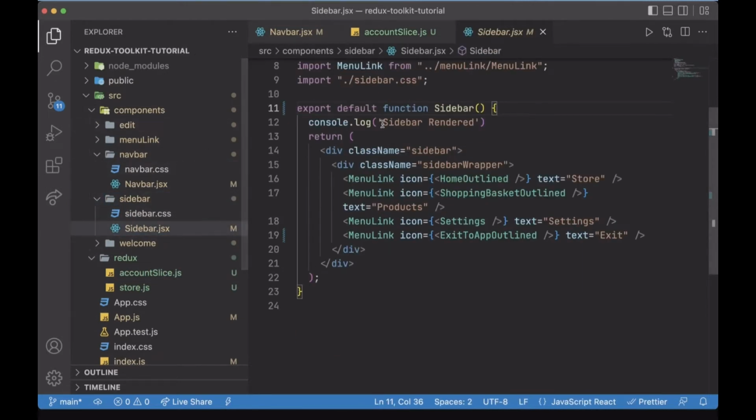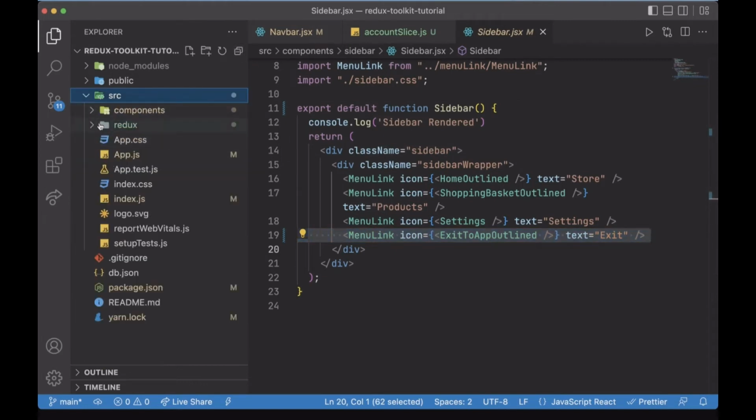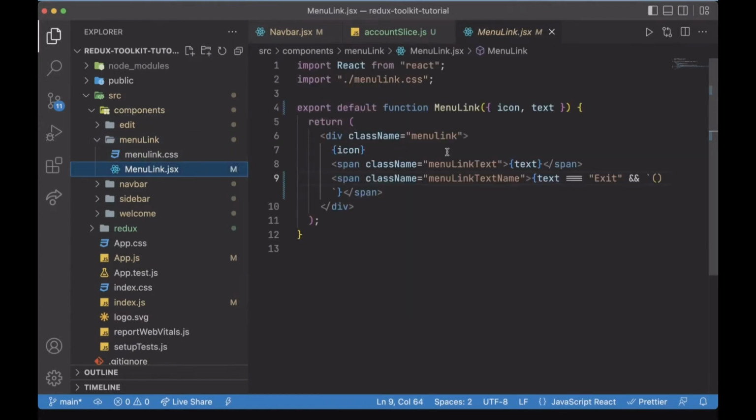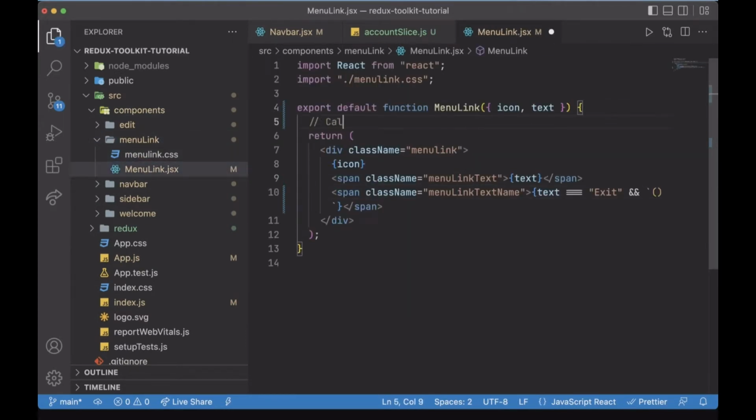We're not going to use that piece of data in sidebar. Instead, we're going to use it in menu link, right? So we don't need to call that piece of data in sidebar at all. We just need to access that menu link component. And basically here we're going to call that piece of data. We're going to call store name. And we're going to check whether we have the store name defined or not. If we have the store name, then please add it here. If we don't have that store name, so maybe the user is not logged in yet, just show exit.